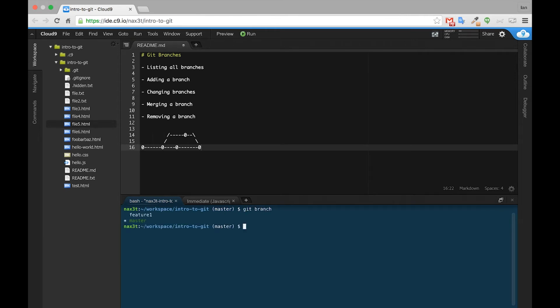We have master and feature 1, and we've decided that we no longer want feature 1. Now, I have to say, it's probably best not to delete branches unless you really need to. It's not taking up a whole lot of space, and you never know, you might need it later on. But if you're dead set on removing it, this is how you're going to do it.